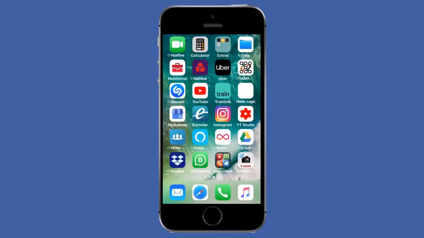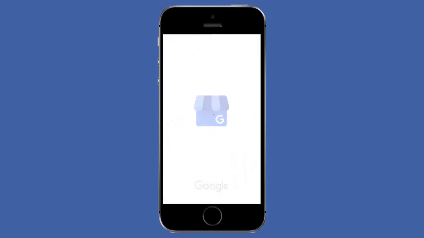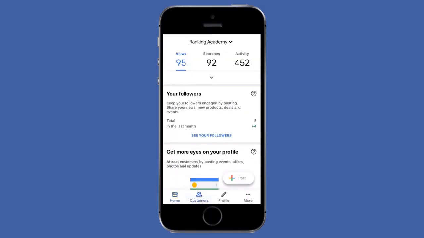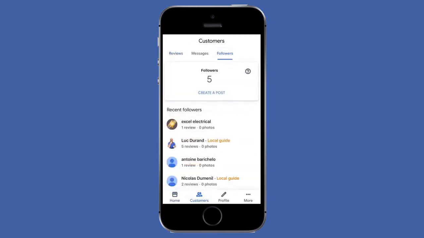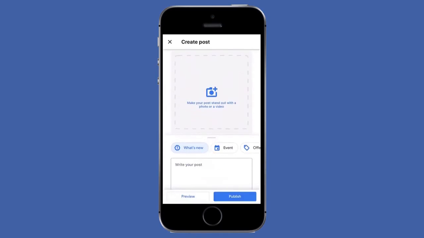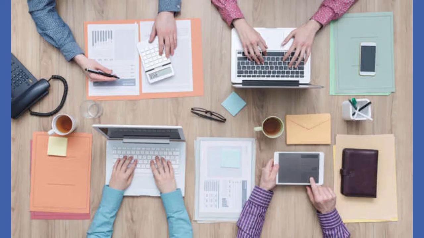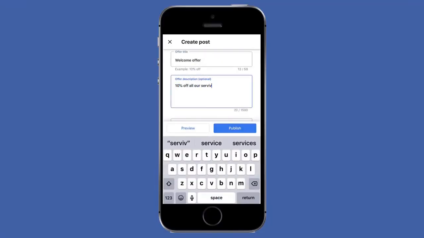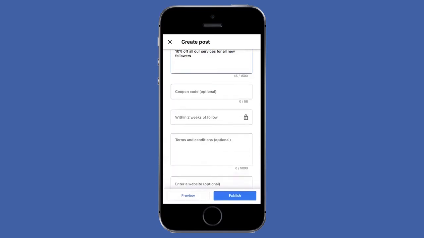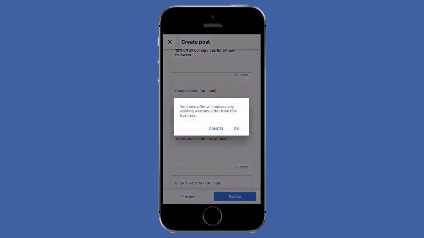Open the Google My Business app on your phone or tablet. On the bottom menu, tap the option Customers. On the top menu, tap the option Followers. You should see your number of existing followers in there. Tap the option Create a Post. In the middle of your screen, scroll through and select the option Welcome Offer. Create your welcome offer including an image, then add a title, a description, terms and conditions, and everything else that you think is relevant. Once you're done, tap on Publish and wait for the confirmation message to show.